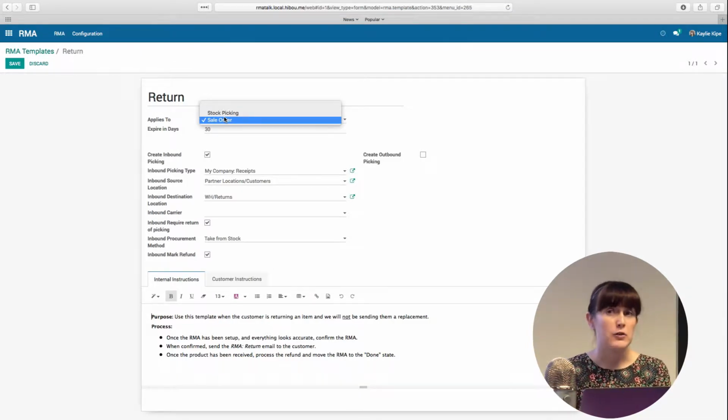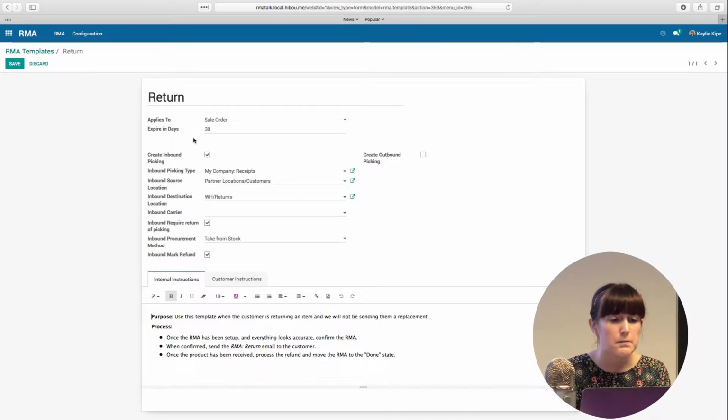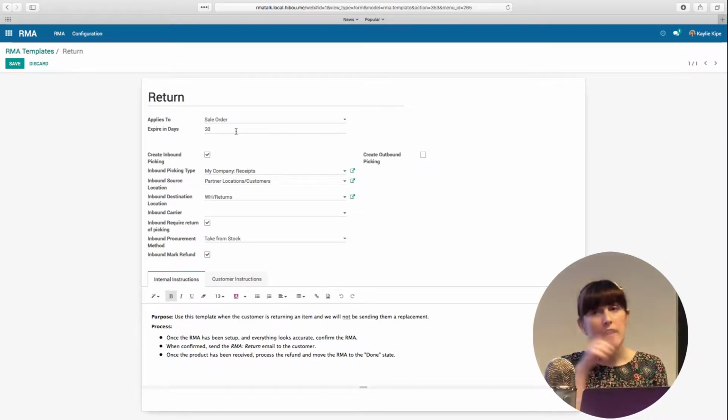You may choose to apply it to a stock picking if, say, you were going to do a return to vendor for goods you received from a vendor that were damaged. You don't have a sale order for that, but you can apply it to a stock picking in that case. Expires in days. This comes into play in a couple of places. One is when we talk about prepaid shipping labels, the link for the shipping label will expire once it's past this days indicator.